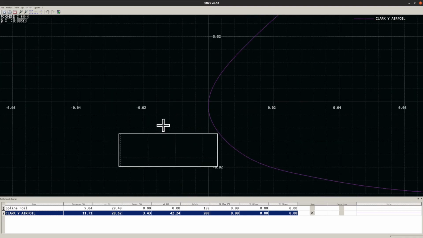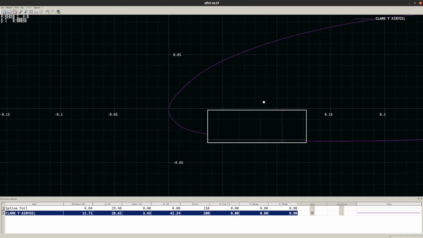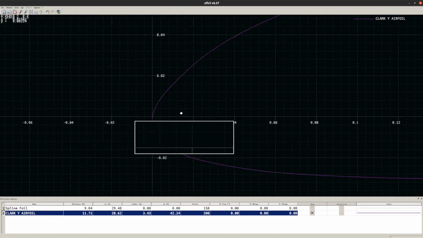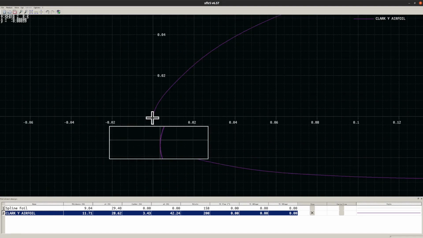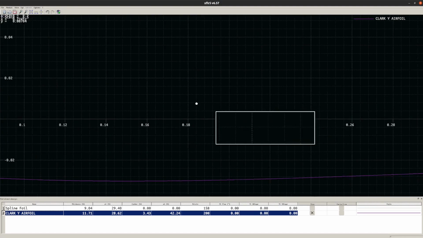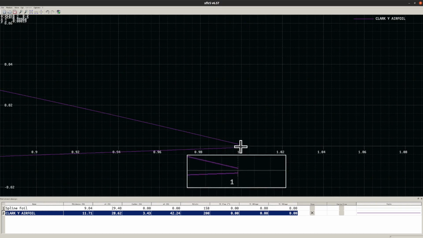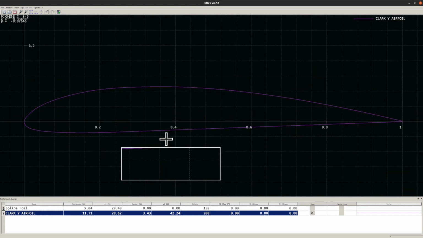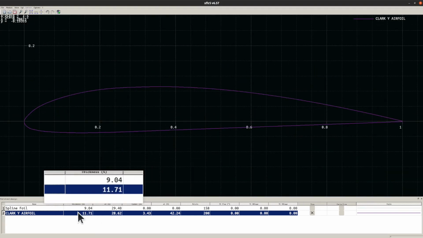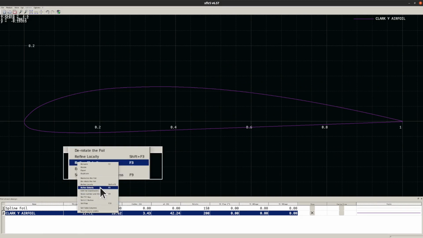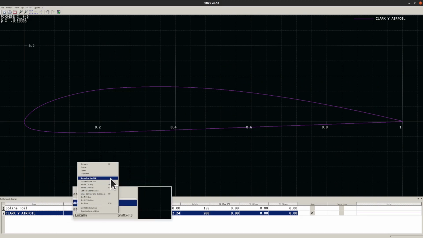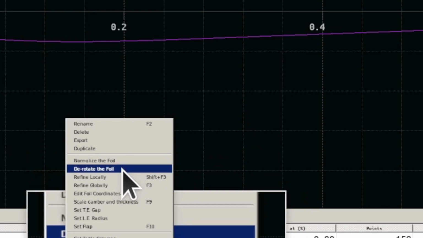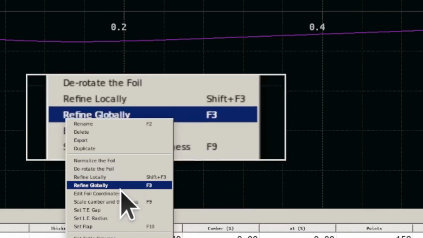Oh, before we do that, I should mention something. I've noticed that some airfoils in the database aren't quite set up, what I would call accurately. The leading edge is not always at 0.0, and the trailing edge is not always close to a Y of 0. Sometimes the airfoil is rotated just a little bit. So you can actually do something about that here in XFLR5. I'm going to right click again. You'll see there's this thing called, well, you can't see it very well, normalize the foil and derotate the foil. And there's other things you can do.